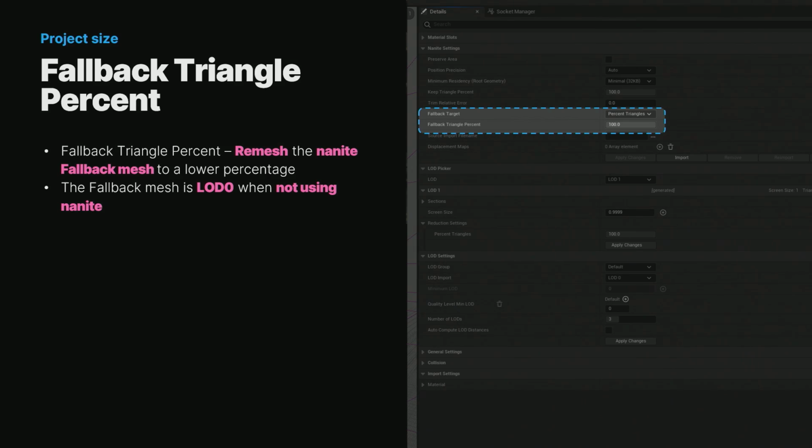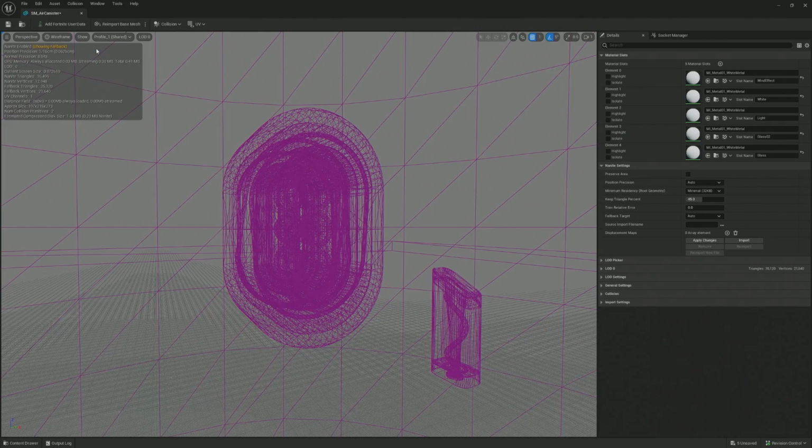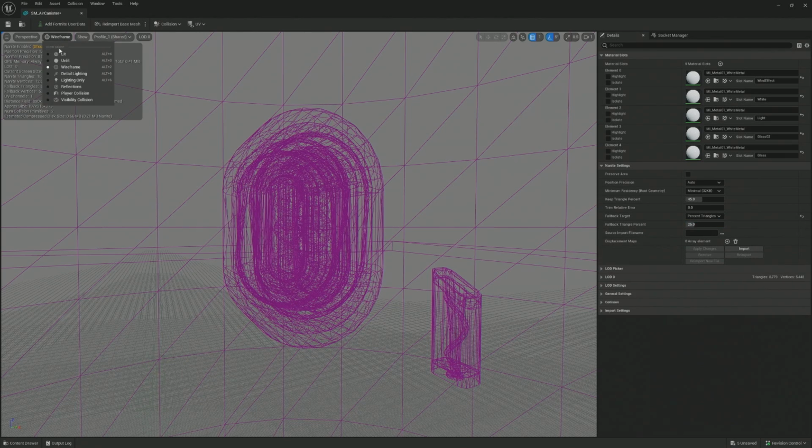Still in the Nanite tab, the fallback triangle percent allows you to remesh the fallback mesh to a lower poly count. It might sound a bit confusing, but the fallback mesh is also your LOD 0 when you're not using Nanite. If you want to know more about the fallback mesh, I highly recommend checking the documentation because there's a ton to know about it, and it would take me too much time to get into it now. In the video again, first of all, I'm showing the fallback mesh, and then by lowering the fallback triangle, I'll have a lower fallback mesh poly count.